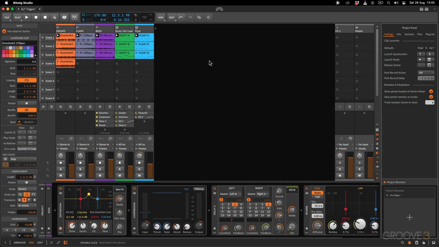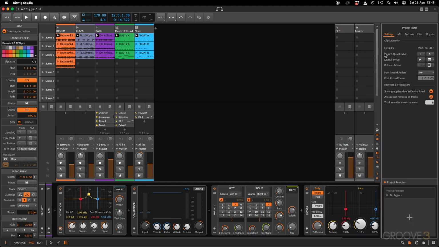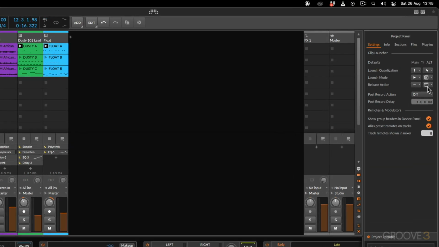In this video, let's take a look at the new trigger launch clip modes that are being added to version 5. And these are called alt triggers, so alternate triggers. And you can get to them either in the project panel over here. So if you open up here, you're going to see your settings for the clip launcher with your main settings and then your alternative settings.